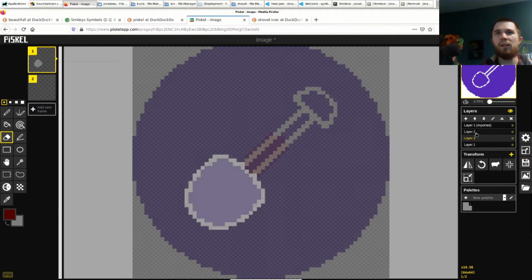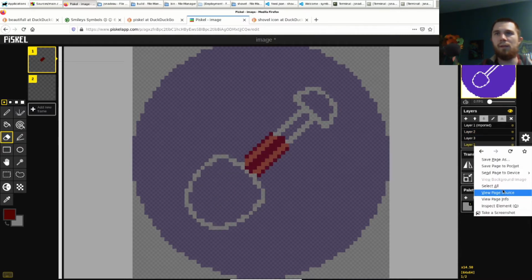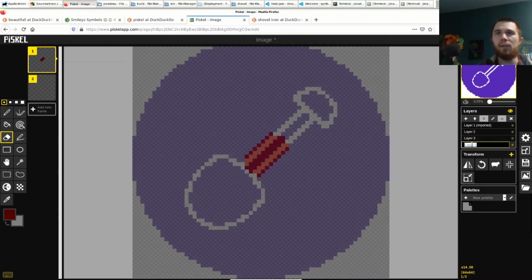Maybe I can rename my layers so that makes sense. Can we rename them? Yeah, okay. Not handle. Stick. Stick. Shovel. And I know how to name that one. Handle. I think I got the handle on the handle.